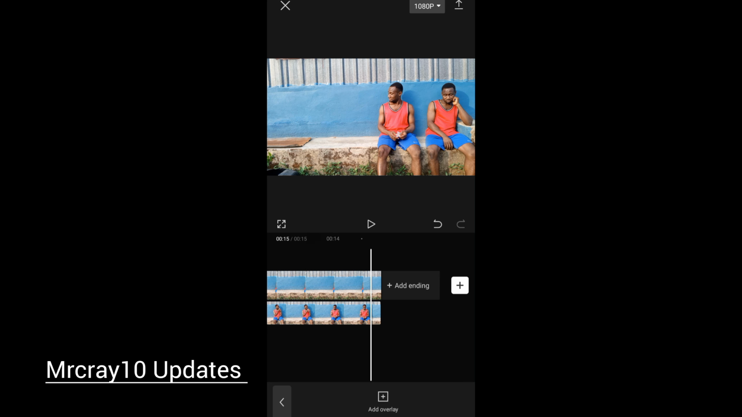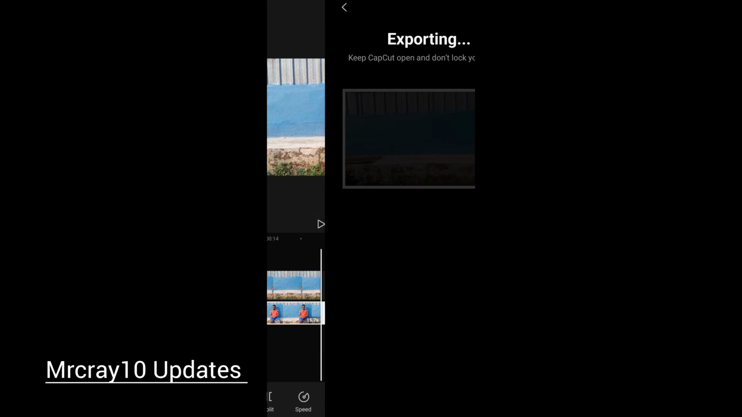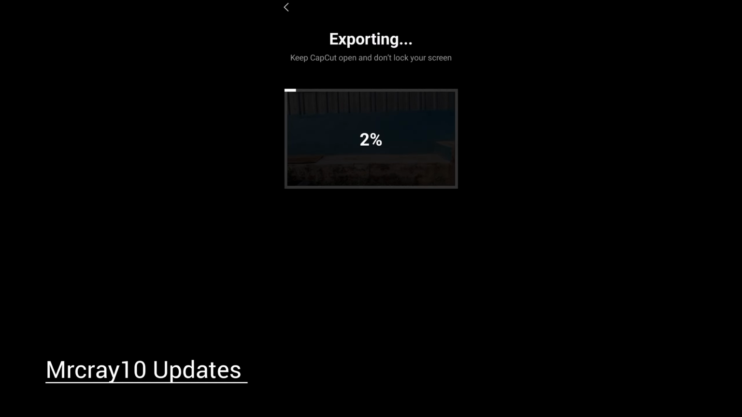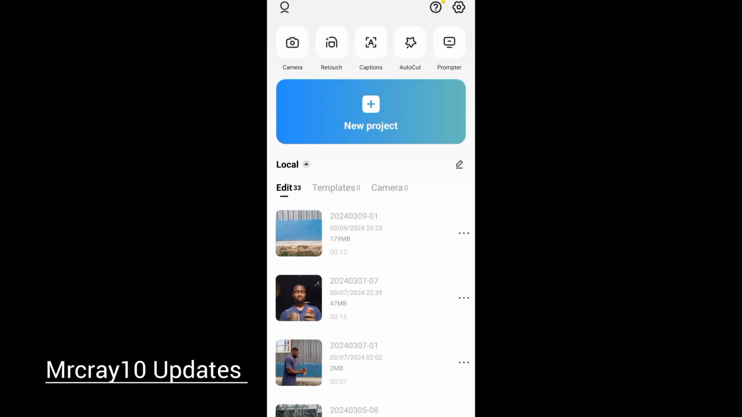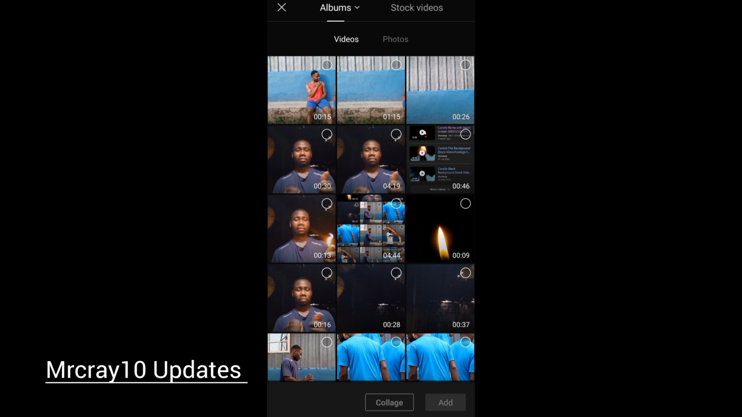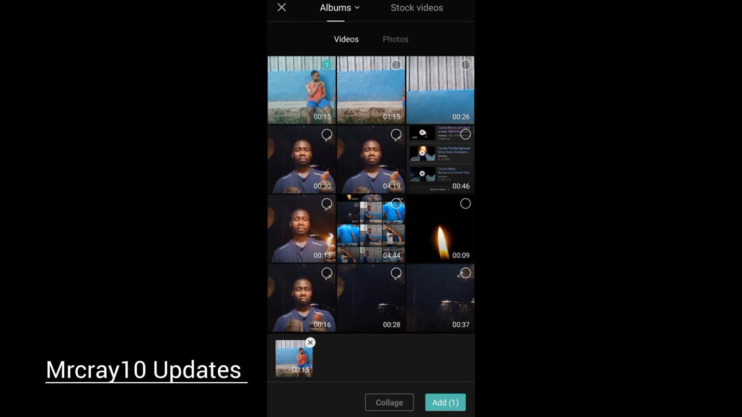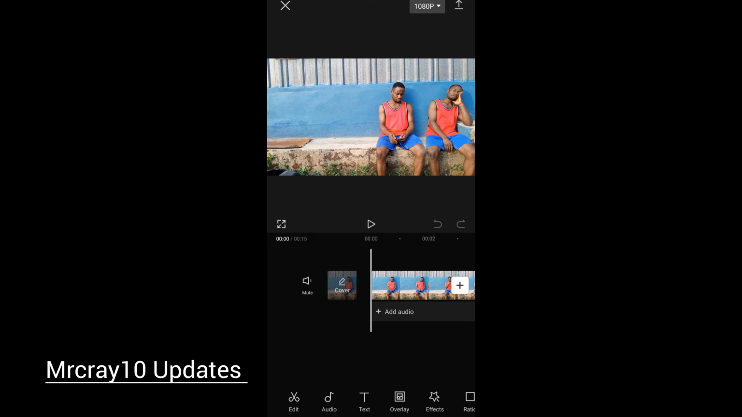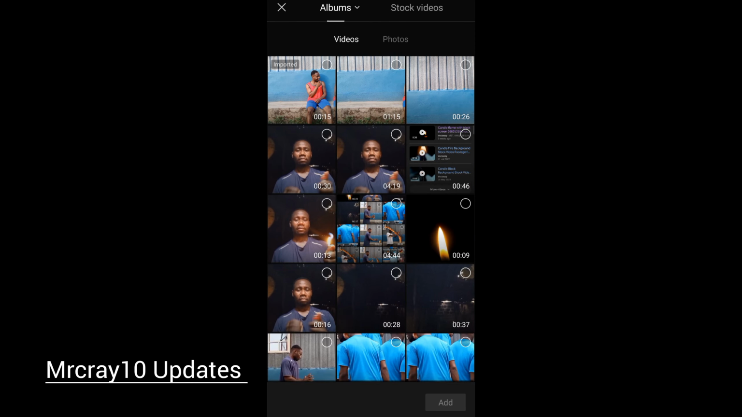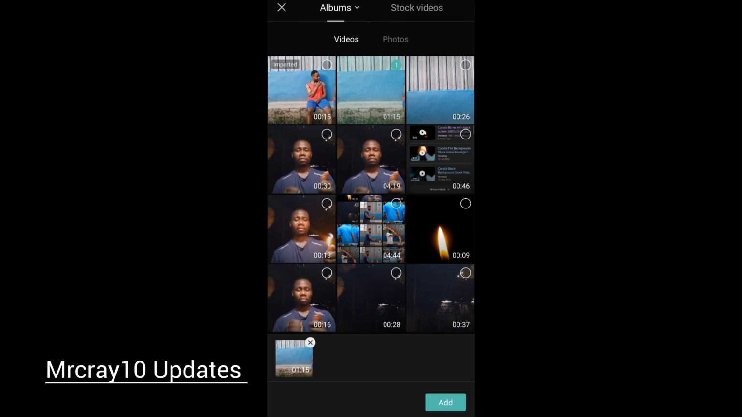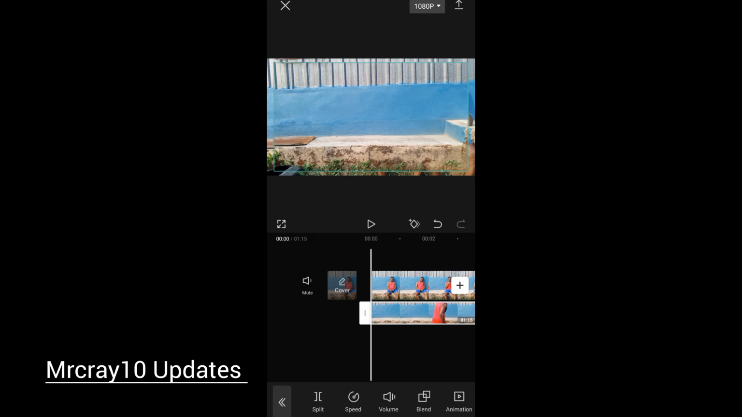Alright guys, now you've gotten this one. So what you do next is to save the video to your gallery. Now the video is saved. Click done, click new project, import that same video, the last one you just recorded. Just bring it back to Capcut. So when you bring it back to Capcut, what you do next is click on overlay, click add overlay. Bring the first video you recorded here.